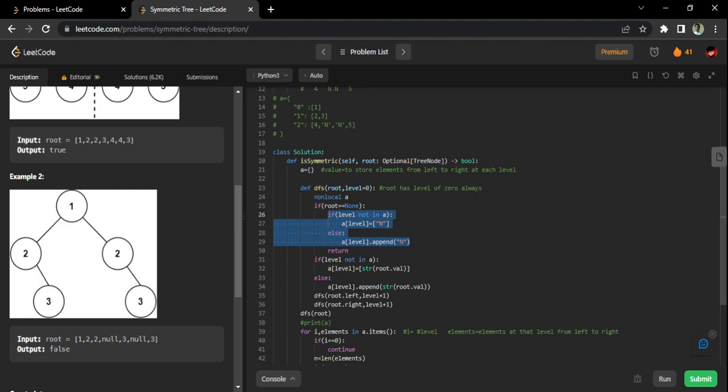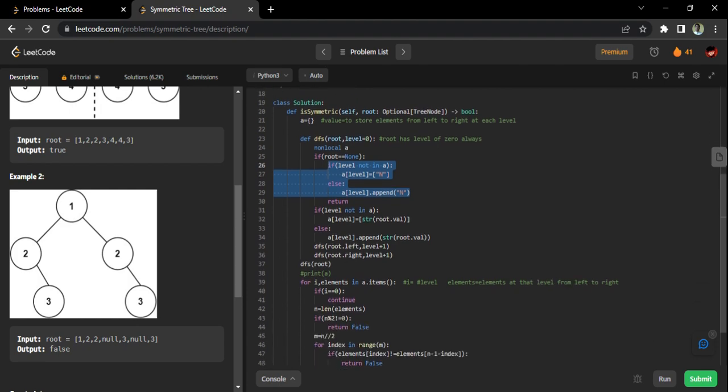This is when root is done. That means there is no element in that. Now coming to when there is a value here. After that we are returning. All this will be implemented only for those nodes which have a value.